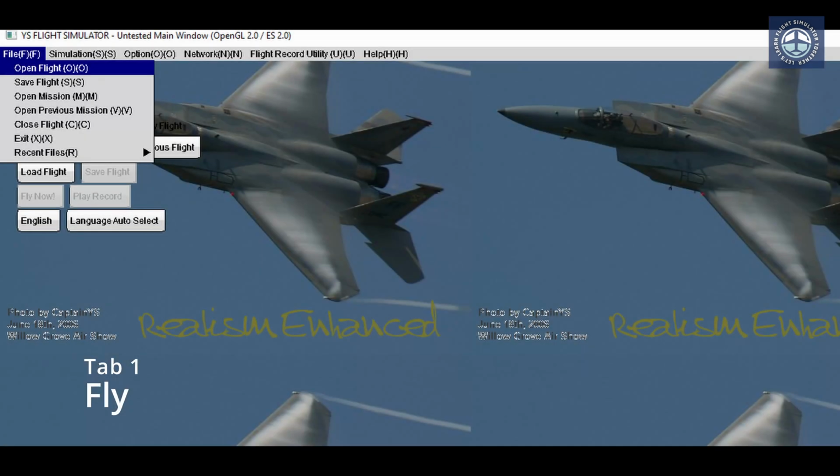If you click the Fly tab, the first option is to open flight and second is to save a flight. So you can save flights that you have created and you can reopen them if you want to fly them again.